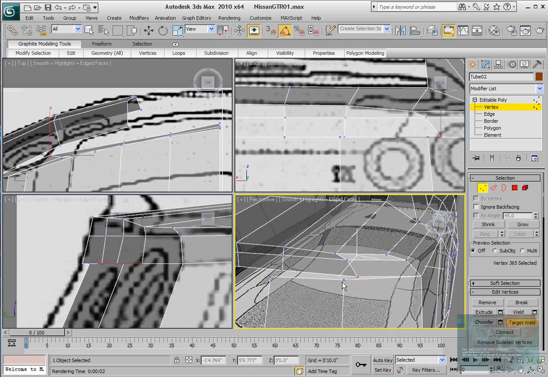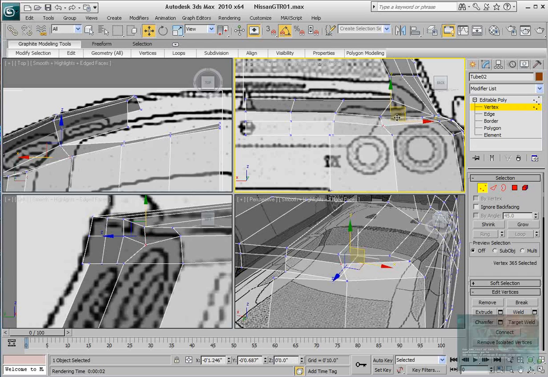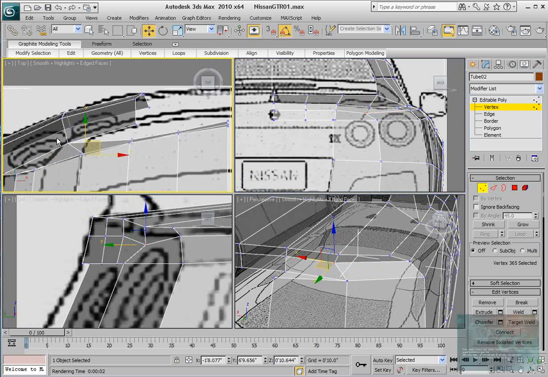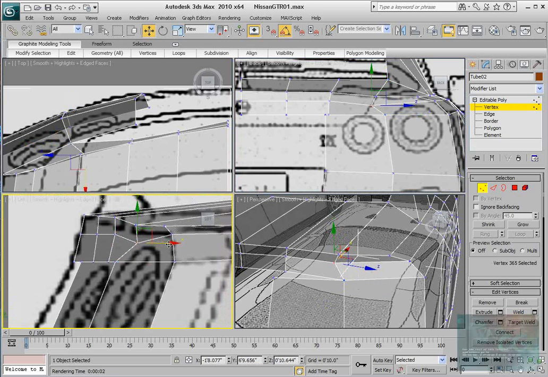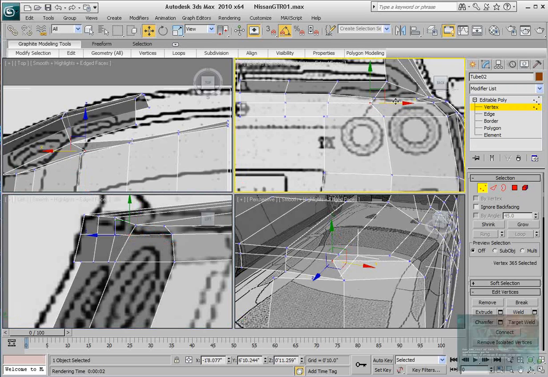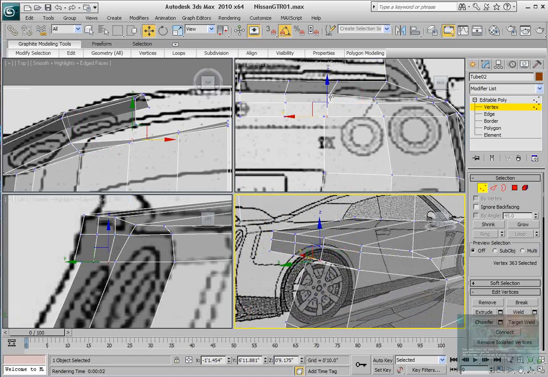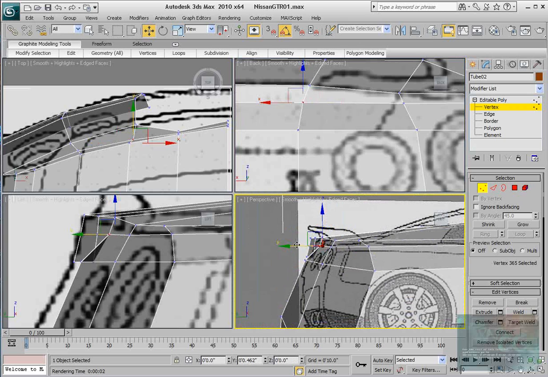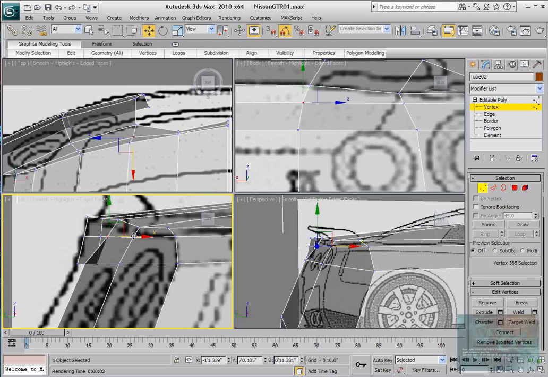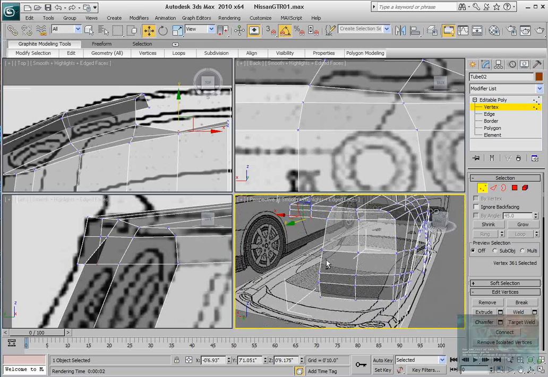Target weld this guy to here. Now let's take a look at this vertex and see why is it. Do this. And I think that makes sense, just leaving it like that. Leaving this vertex inset does not make sense. There we go. Much better. Target weld. And let's pull this vertex out. That stuff later. Okay, so I got all that connected up.